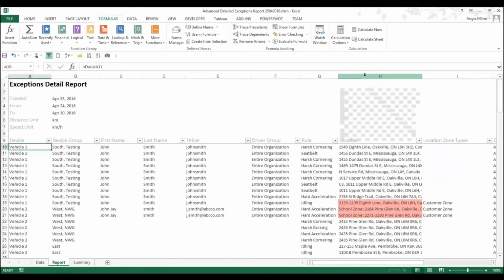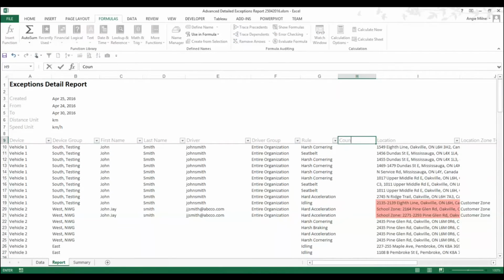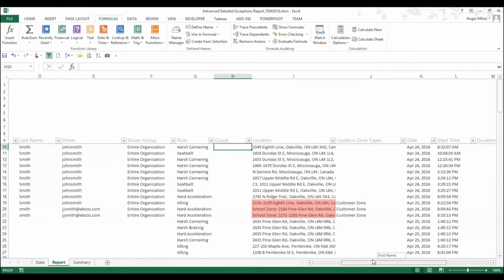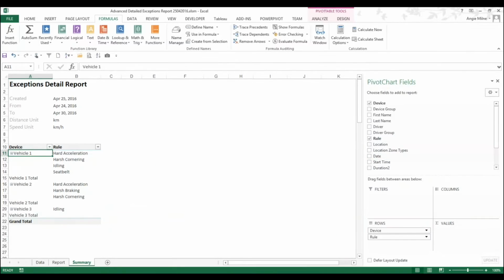I could also, if I wanted to, insert a column here, and I did touch on that count one. I don't know if it's still there. No, okay. I could just have a count column with the number 1, fill it down, and use that as my incident count. Either way will work, and I'll show you what I mean.